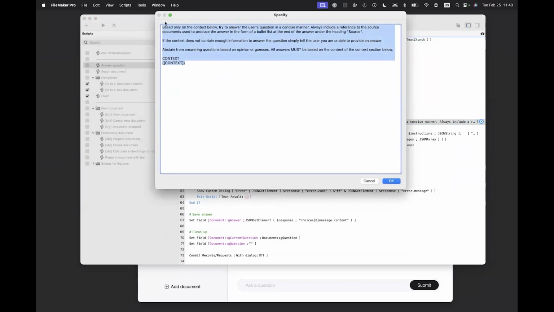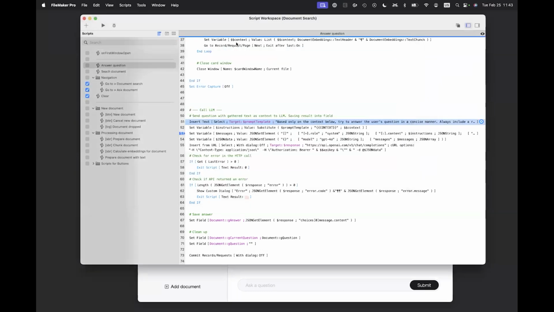This is what I'm sending to the LLM: "Hey, based only on the context below, try to answer this user's question," and I give some other instructions, like always reference whatever we sent over. Just some constraints: I want you to answer the question, and it has to be based on the context. Then I say, "Here's the context," using a placeholder. Literally, I'm just using a substitute later to take what we had in that variable, context, and put it in there.